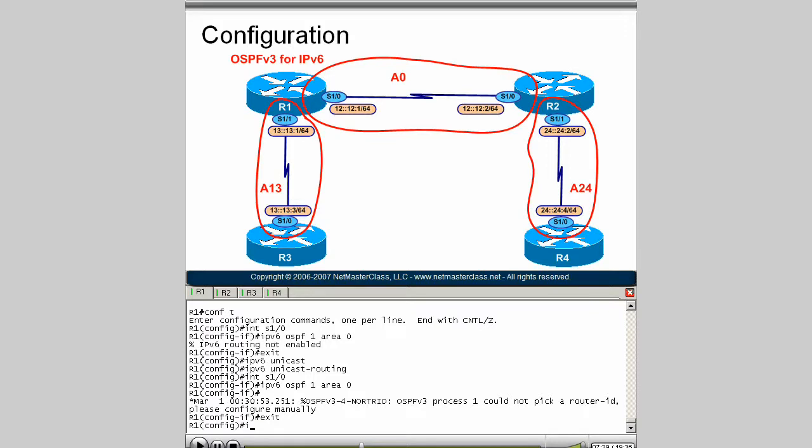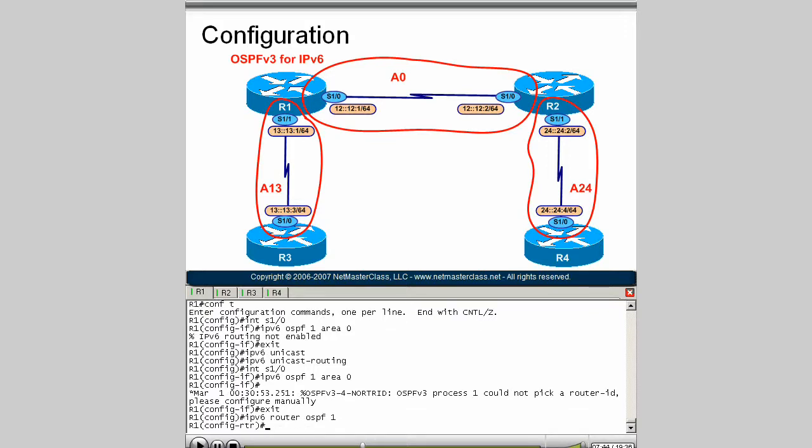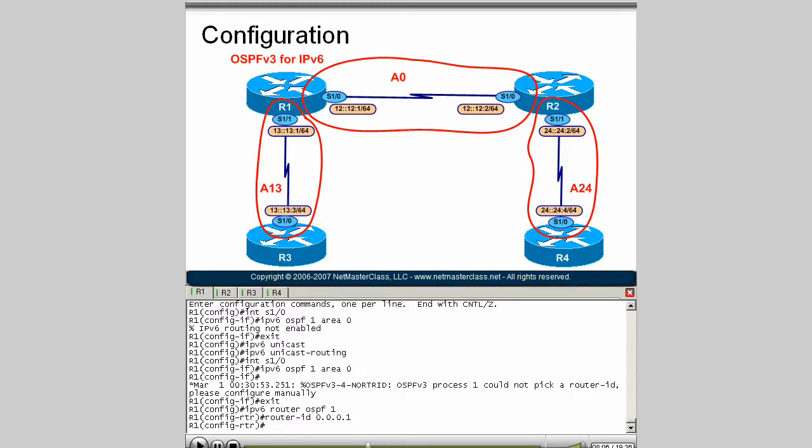I'm going to say IPv6 router OSPF 1, and we're going to go into the global OSPF routing process. And I'll say router ID, and now watch what Bruce Caslow here at Netmaster Class taught me to do as far as this router ID goes. I love it. He wants me to go 0.0.0.1, for instance. Why am I setting the router ID like that? That's an invalid 32-bit IP address.